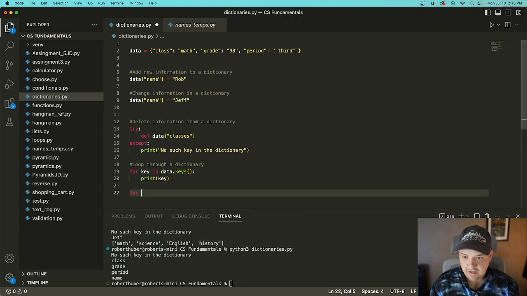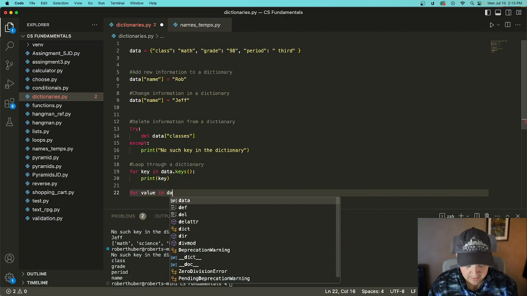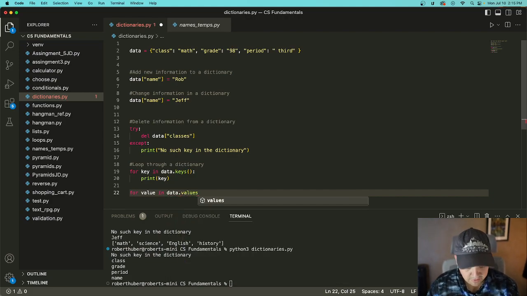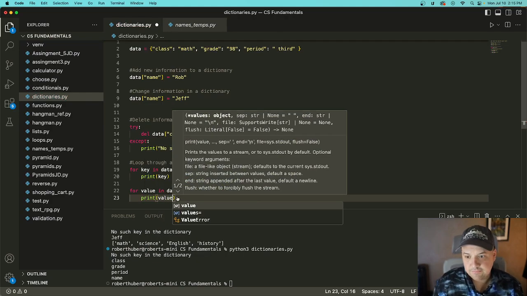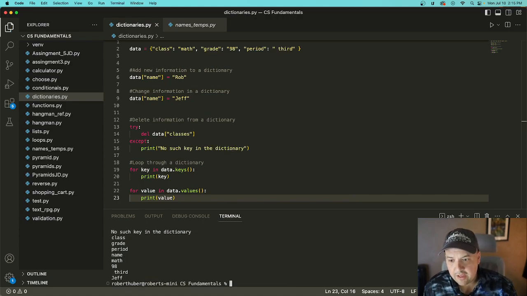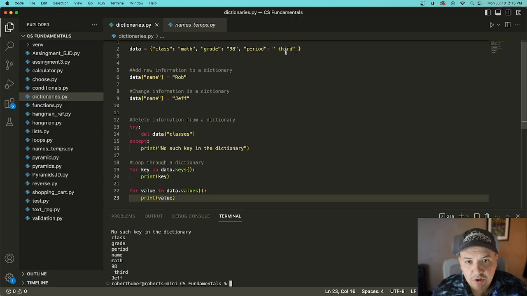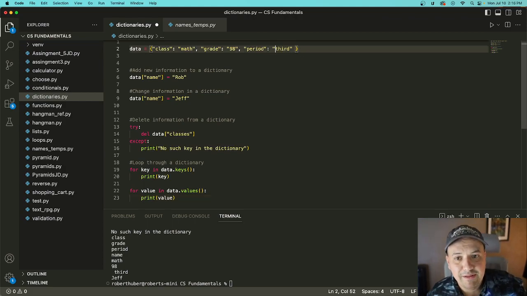We can do the same thing for values. For value in data dot values. And you'll see now we get math, 98, third, and Jeff. Value, value, value, value, and then changed value to Jeff. That's why we're getting Jeff and not Rob. We're even getting the space before third, which probably shouldn't be there. So you can see that we're printing out first the keys of our dictionary and then the values of our dictionary. And I want to point out a few things about these constructions here.